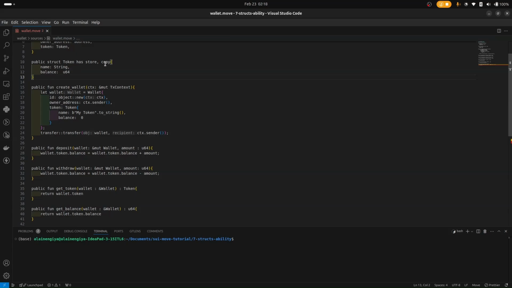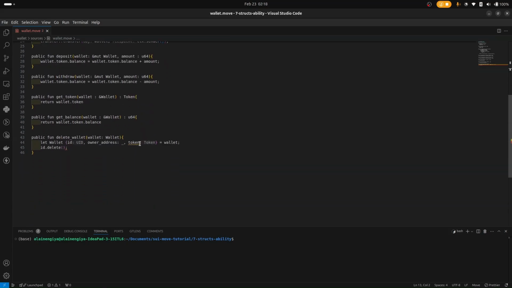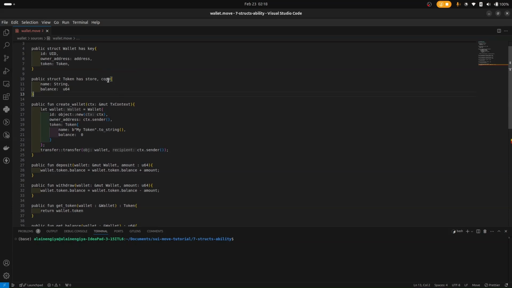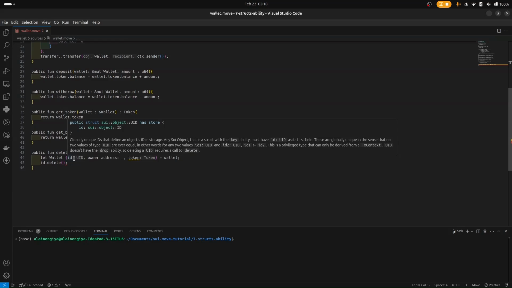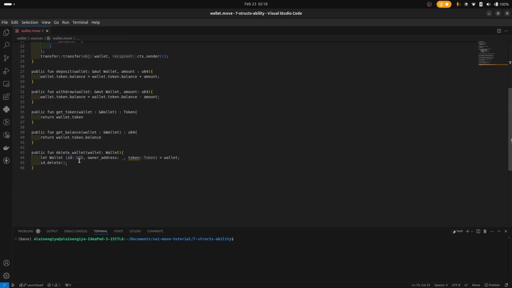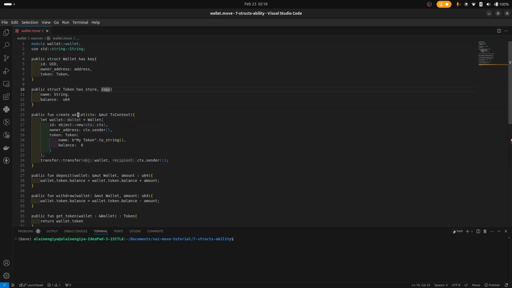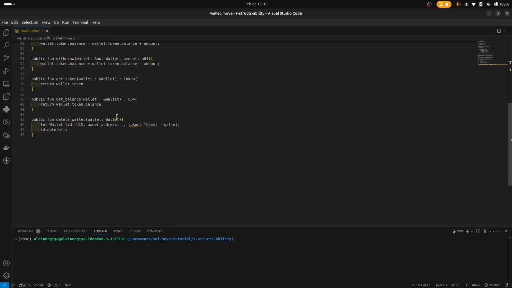But the best way to do that, instead of going to destructure this struct again, we can just come here and add the drop ability. Since we're going to be discarding this token, we don't need it again if we're using a wallet. So we're going to be throwing away the token struct. You can just come here and add the drop ability, and that gets rid of the error. So now if you look, the error is gone.